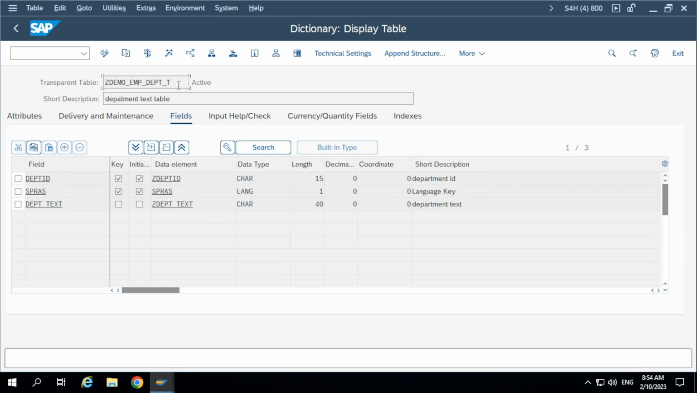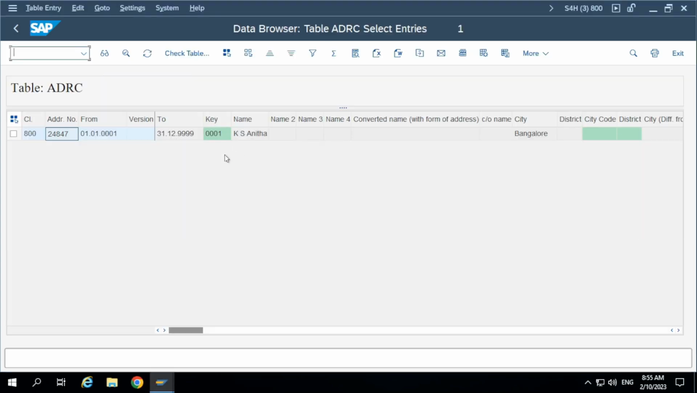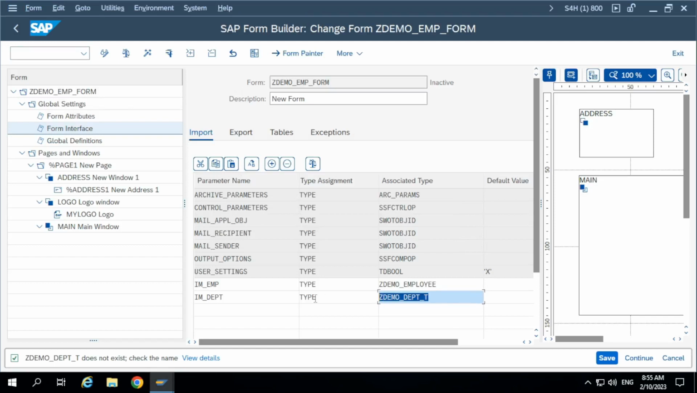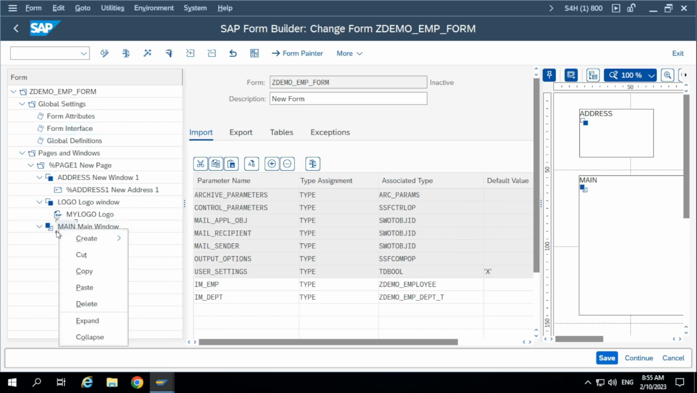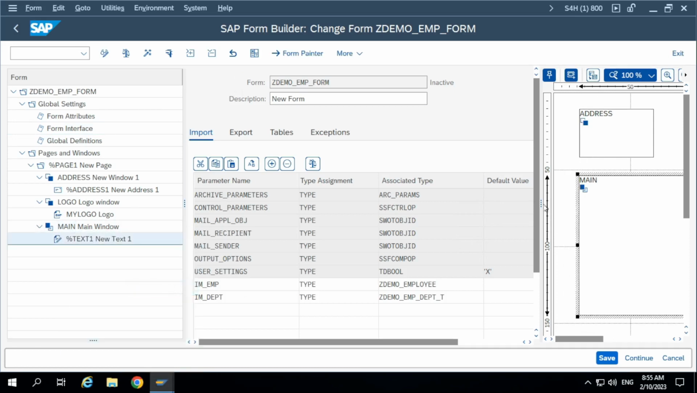Yes. Yeah, this is the text table. I'll provide the text table. Now I'm going to pass input data to this importing parameter from the driver program. Whatever data I am passing from the program, I'll print in the form. How to print that? I'll print that business data in the main window. Right click on the main window, create text.